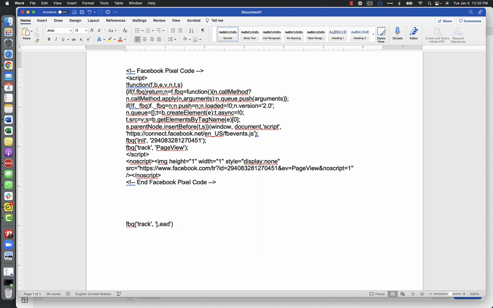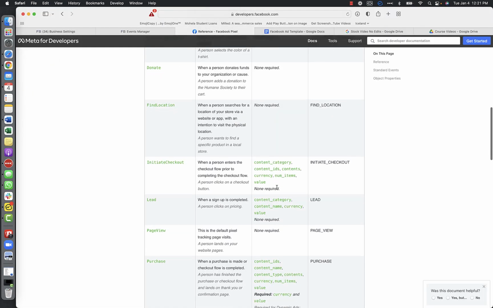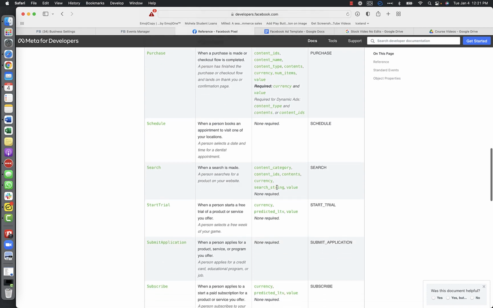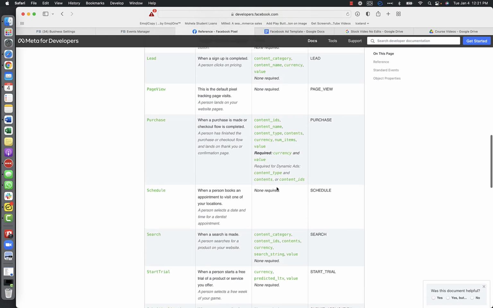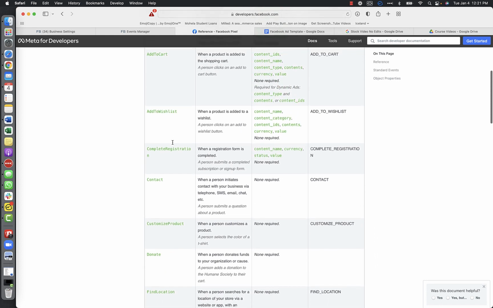If you want to track something else, if you want to track registrations, say you have a calendar up for people registering for a tour or something like that, go to this reference, and I think we can look at, I'm not sure registrations is an option here. Oh, complete registration.